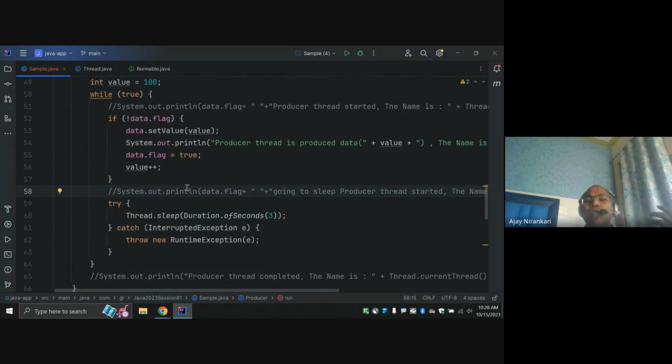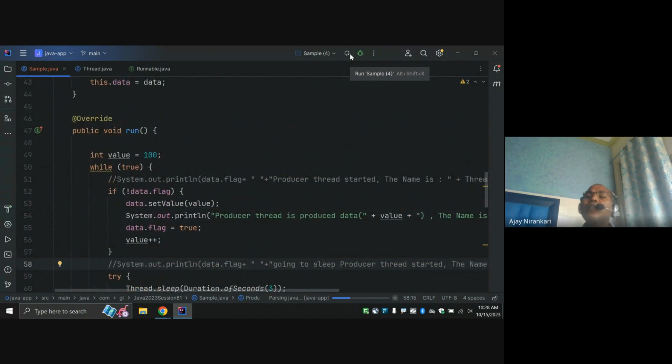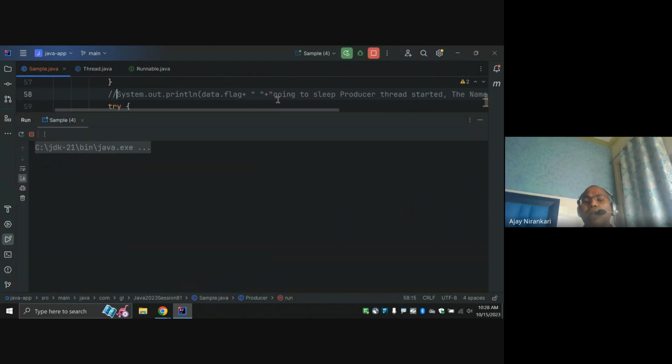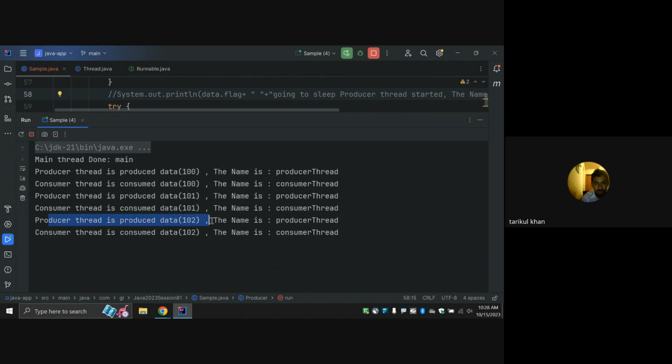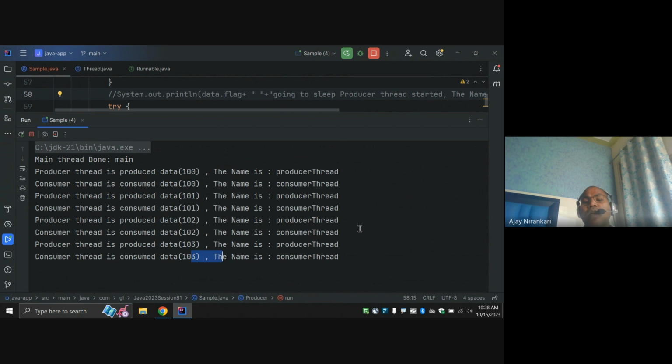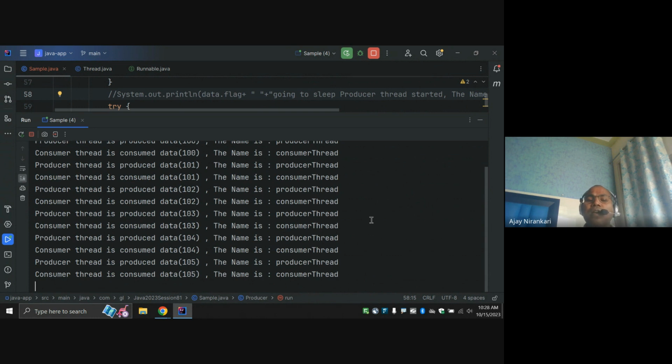So in this way, what we are doing is logically communicating between threads using a flag variable. Notice here, producer produces 100, consumer consumes. Producer produces 101, consumer consumes 101. Producer produces, consumer consumes. This way both threads are communicating with each other smoothly. The producer-consumer problem is going on infinitely. Properly, they are producing 109, consumer consuming 109; producing 110, consumer consuming 110.